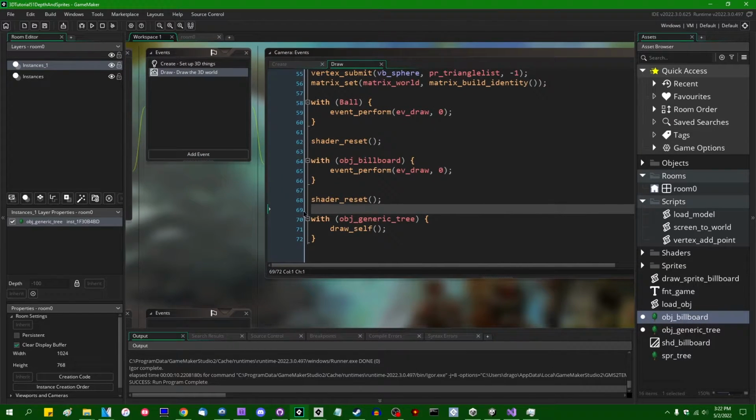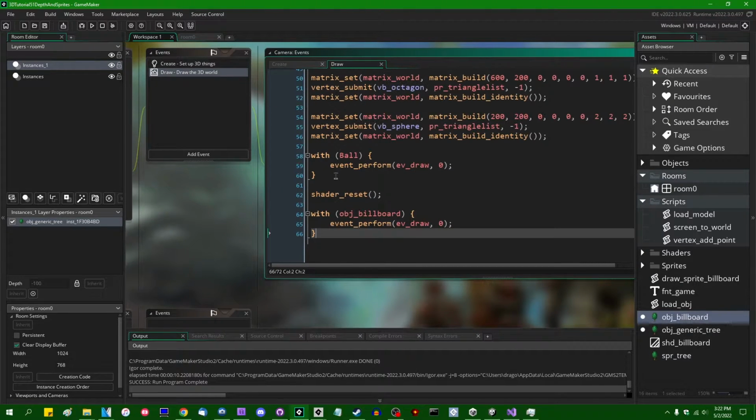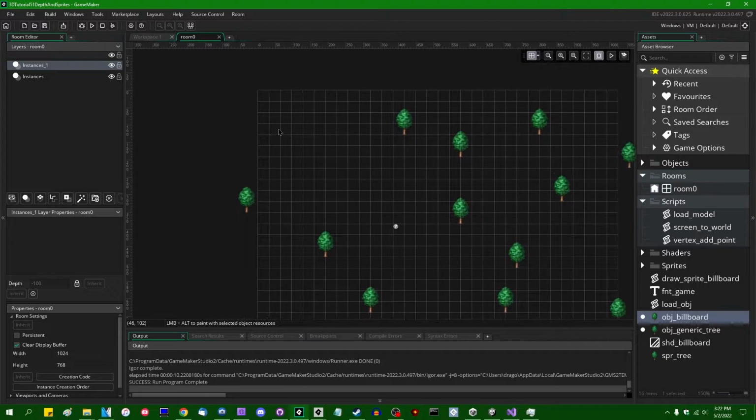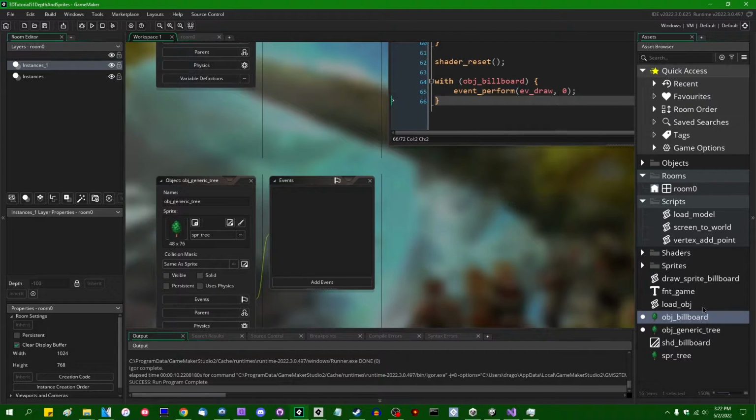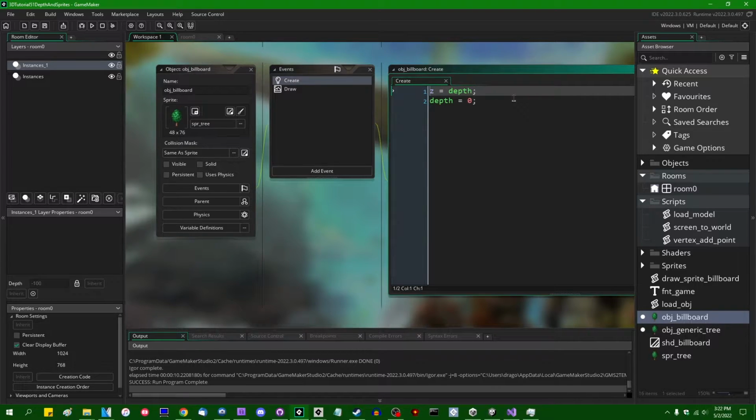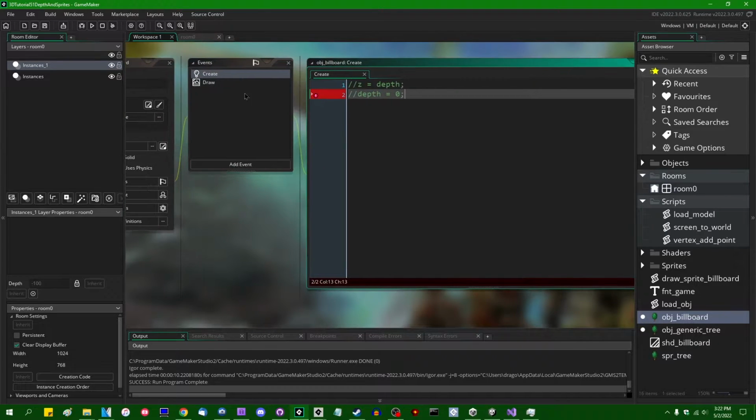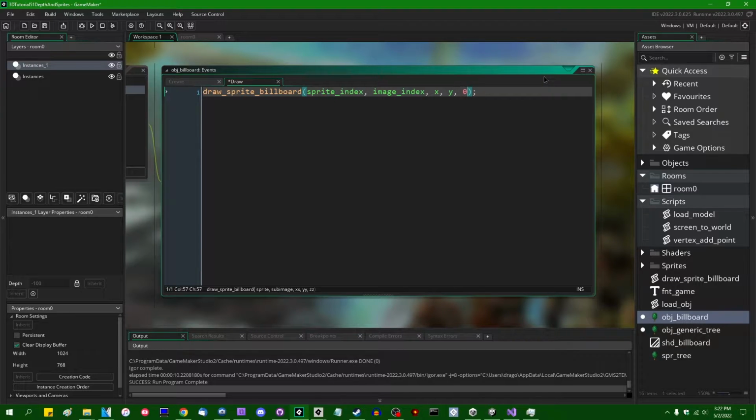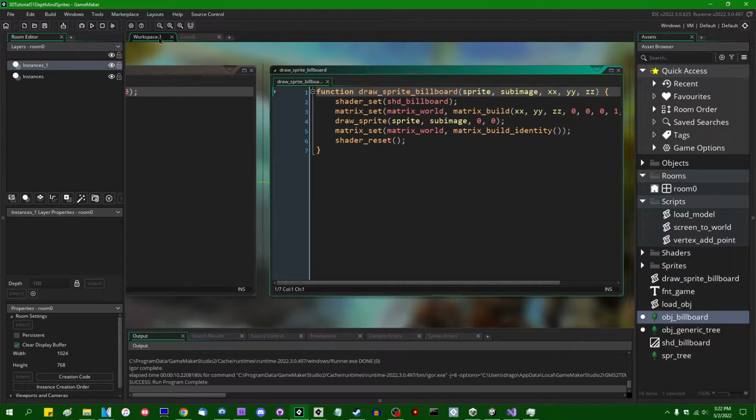So when it comes to the billboarded trees and other billboarded objects, I'm going to get rid of that. Let's look at how these behave when just left up to their own devices when it comes to depth. If I were to comment out the code over here, z equals depth equals 0, so that we're not taking over the depth of the object ourselves, and then since z no longer exists, I can replace that with draw sprite billboard sprite index image index xy 0.